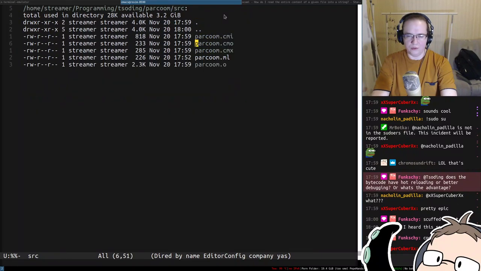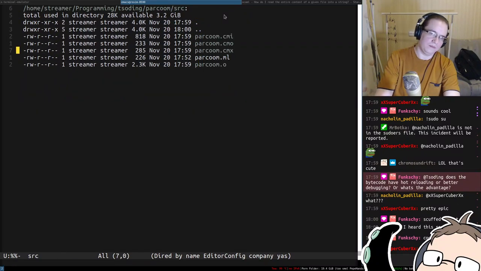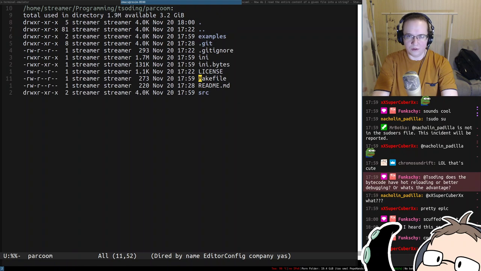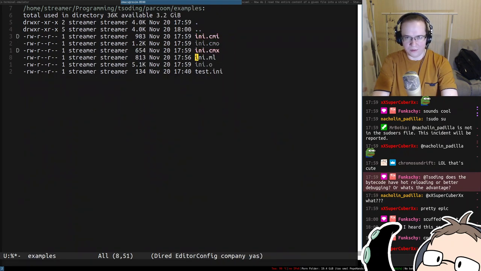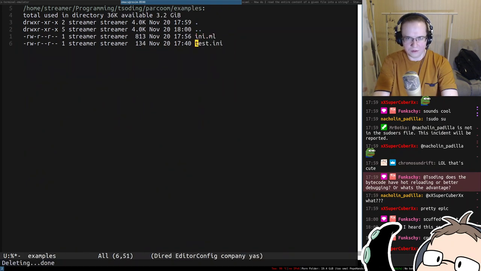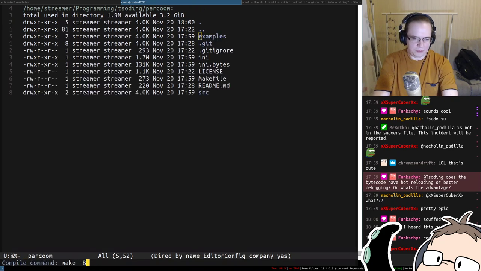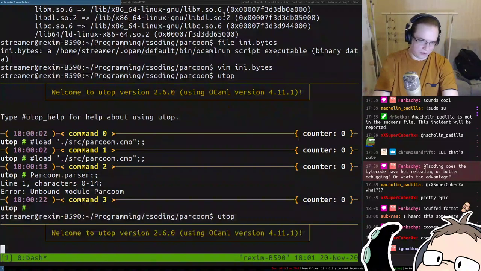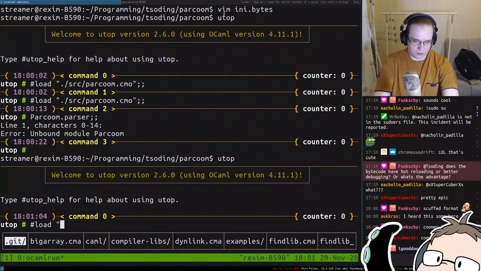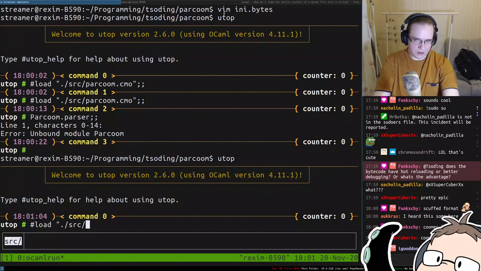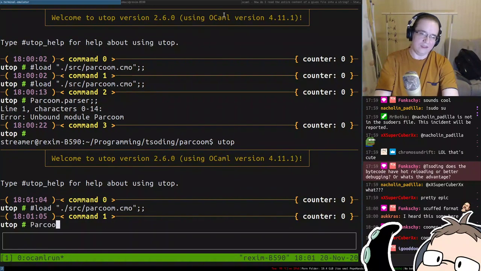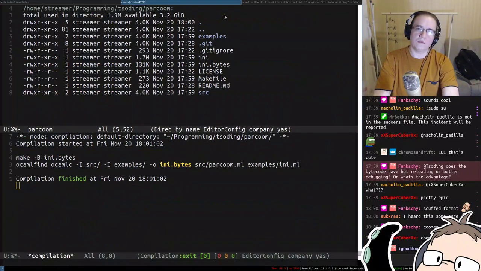But yeah, it should actually work, but it doesn't for some reason. Maybe we can try to build, like, remove everything here, and maybe also remove stuff that was generated by examples and whatnot. And I'm gonna only build init bytes. Maybe they interfere with each other. And if I restart this entire stuff, I'm gonna try to load src parcum cmo parcum, and it still doesn't work. That's very strange.